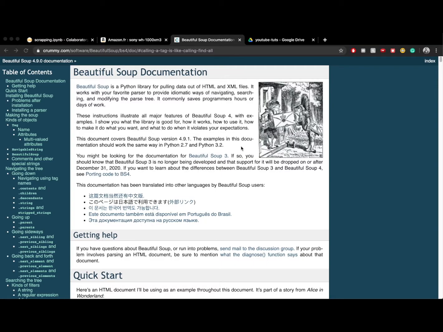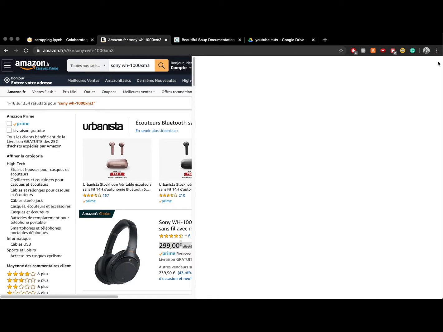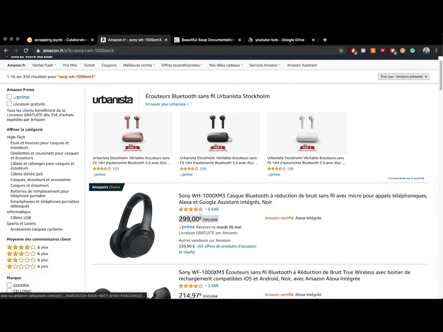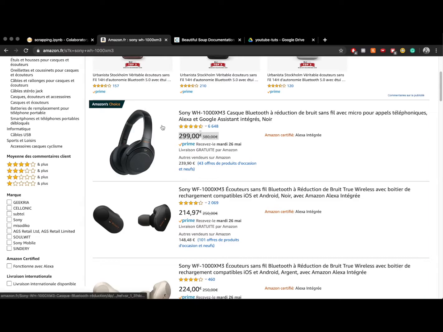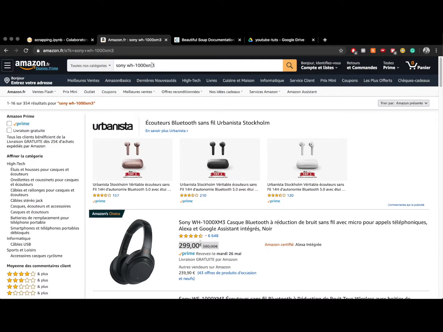Hello everyone, today I'm gonna teach you about the BeautifulSoup library. It's a Python library that enables us to pull data from HTML pages. For example, you have Amazon and an HTML page for a specific product. So I typed here the name of the product. We can see that the query corresponds to the name of my product.